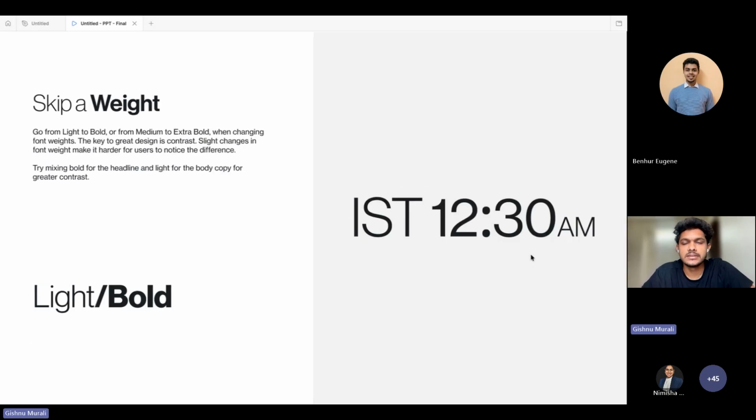Yeah. Then the next step is to skip a weight. Skip a weight is like a small saying. If you are using a light or regular font for your paragraph, we can skip a weight and add bold for a heading. That means it will create a visual hierarchy and generate a contrast, so users will understand, oh, this is the heading and this is a paragraph. We can clearly show the differences by using the skip a weight format.